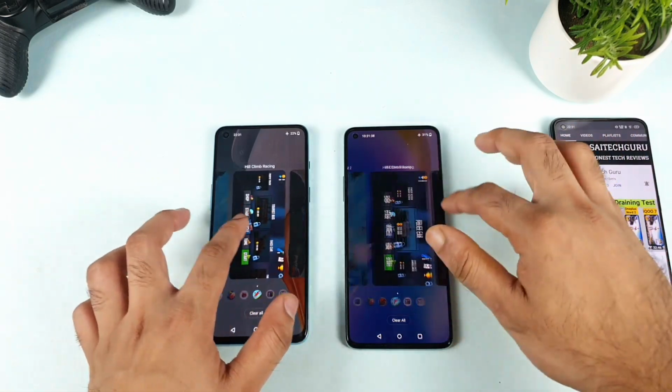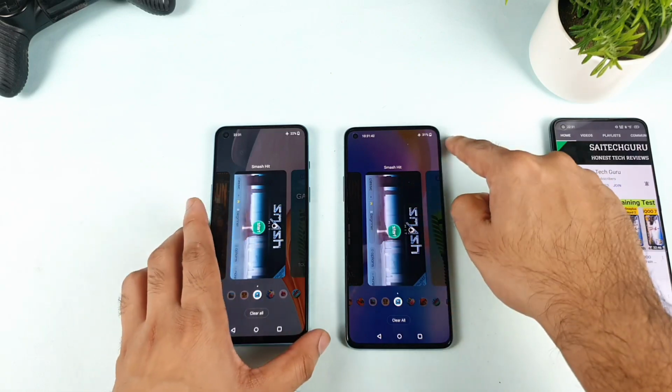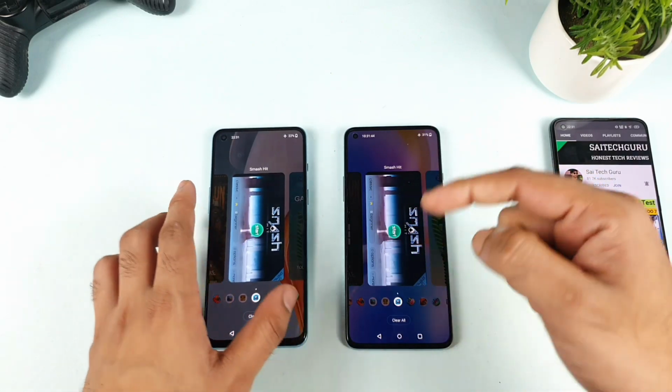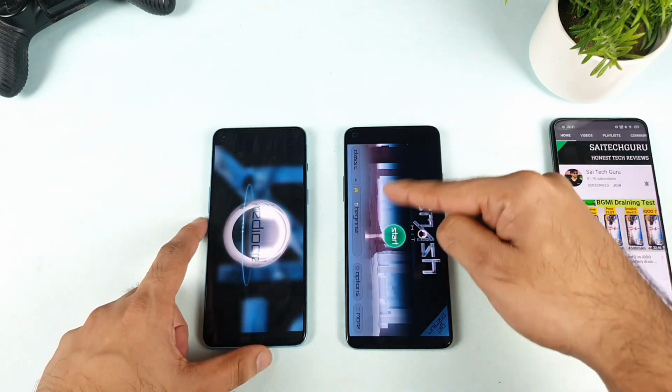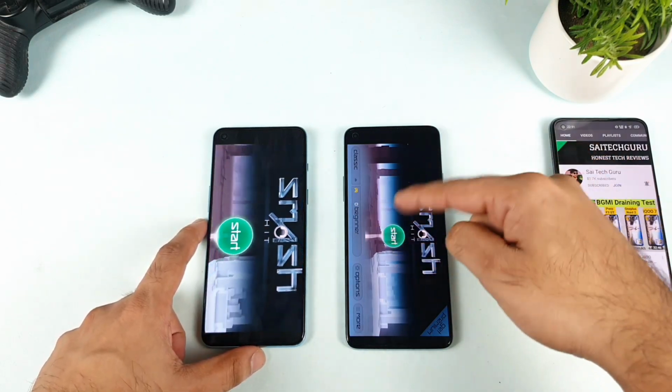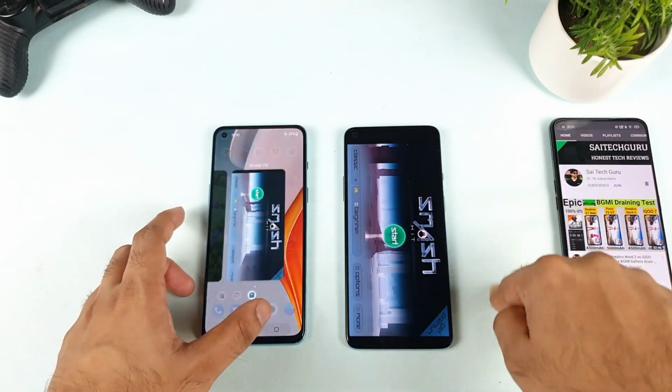Now let's check another game, Smash It. I just want to see from the multitasking. From here I try to open. Let's see whether the OnePlus 8T can store an extra application or not. Yes, as you can see, the OnePlus 8T did not lose this Smash It game exactly there. So 6 games in this OnePlus 8T.